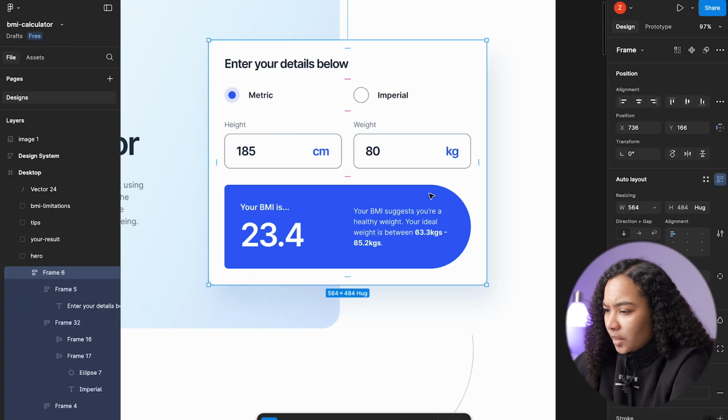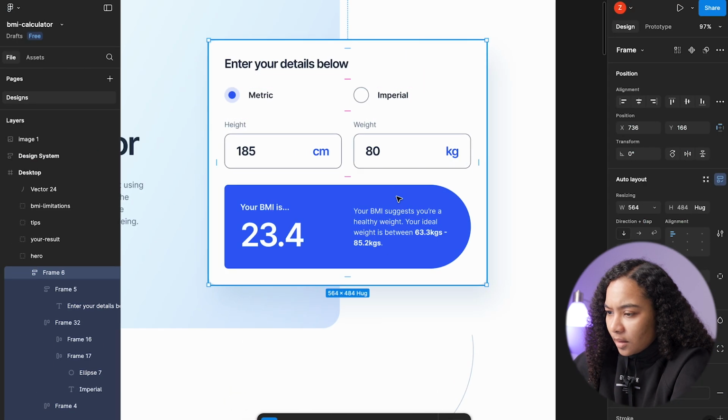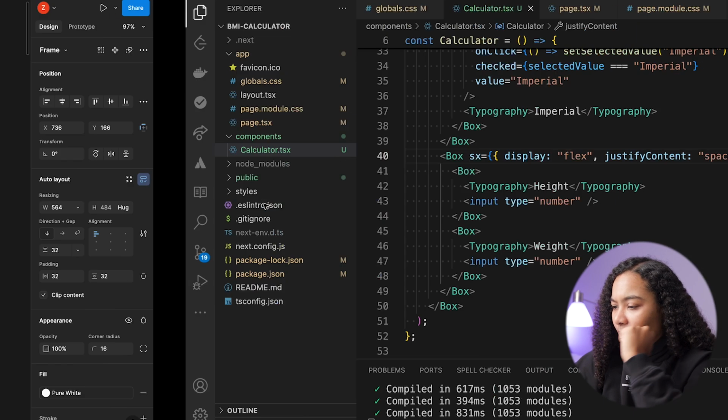Cool, looks good. So we want it to be height and weight, 185 centimeters, weight in kilograms. So this is our metric calculator.